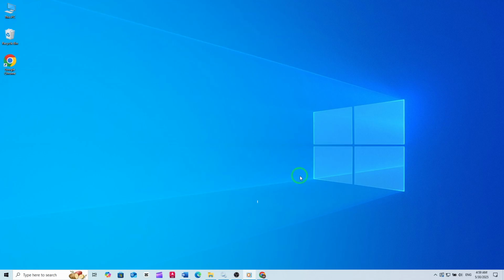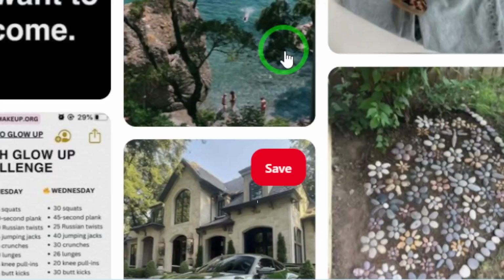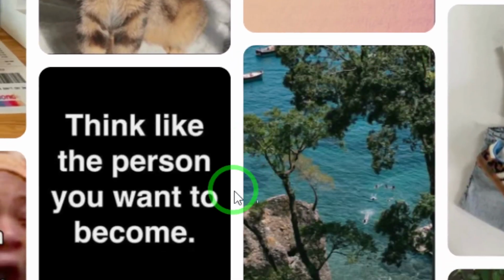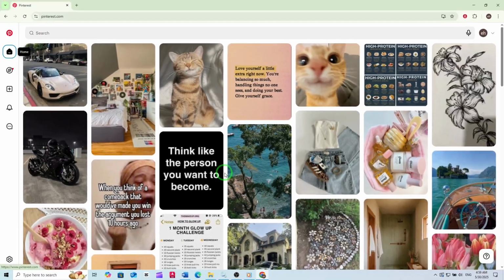Let's get started. First, open up your favorite web browser and head over to Pinterest.com. Make sure you're logged into your account so you can access all the settings you need.